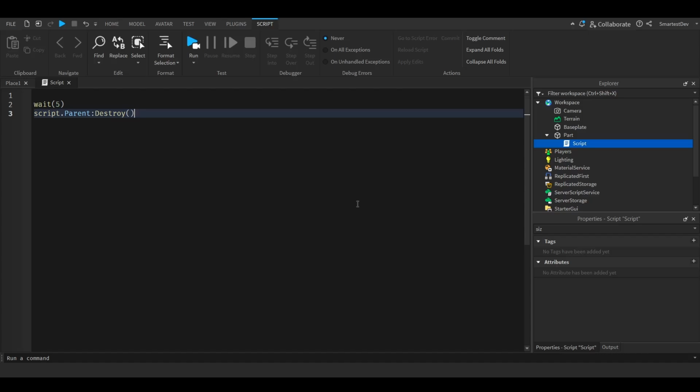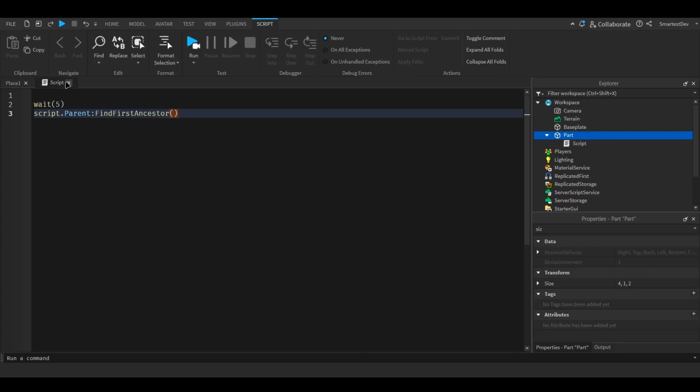Now the next method would be FindFirstAncestor. So the way you actually do this is just call here FindFirstAncestor, and you will need to pass in a string which will be the name of the instance you are looking for. So now, what is an ancestor? An ancestor is pretty much a parent of the part.